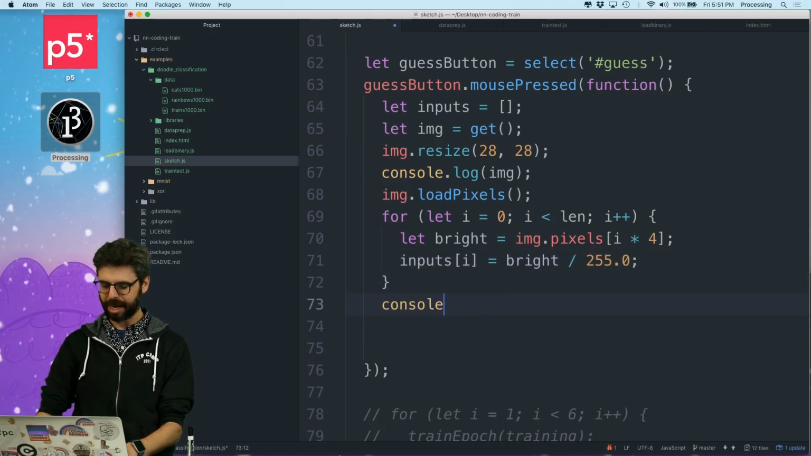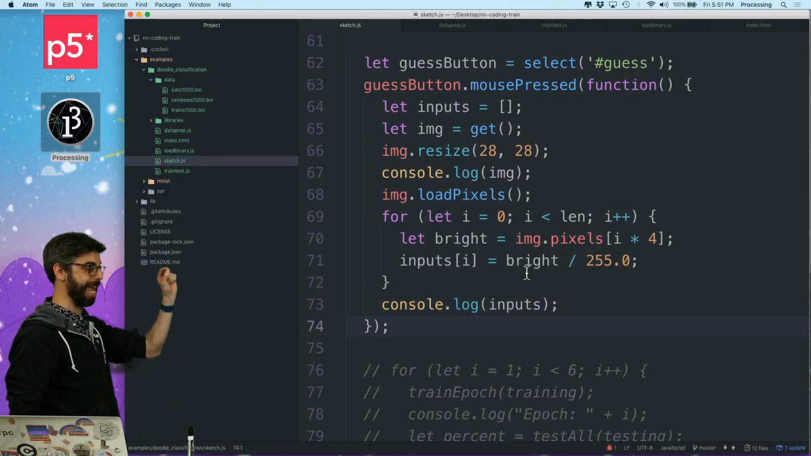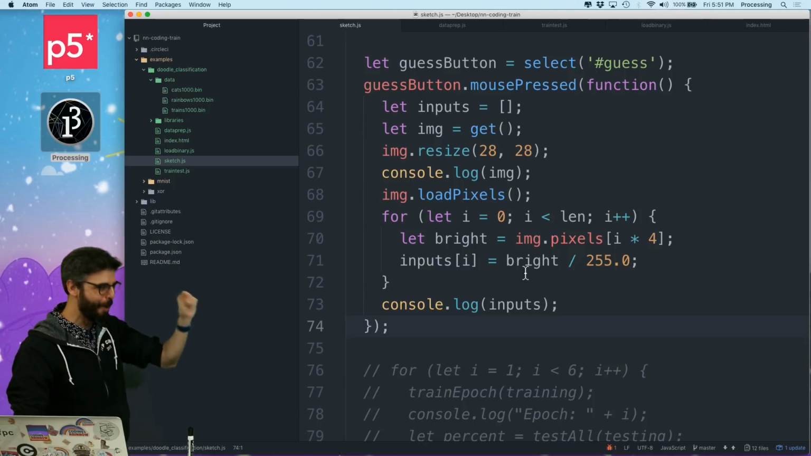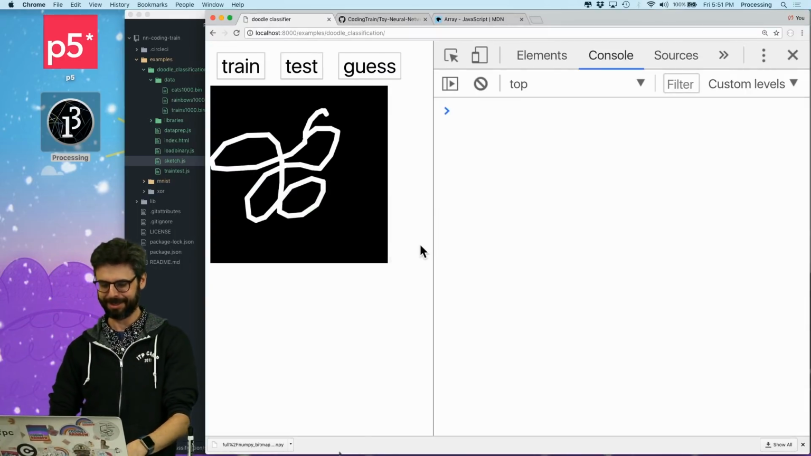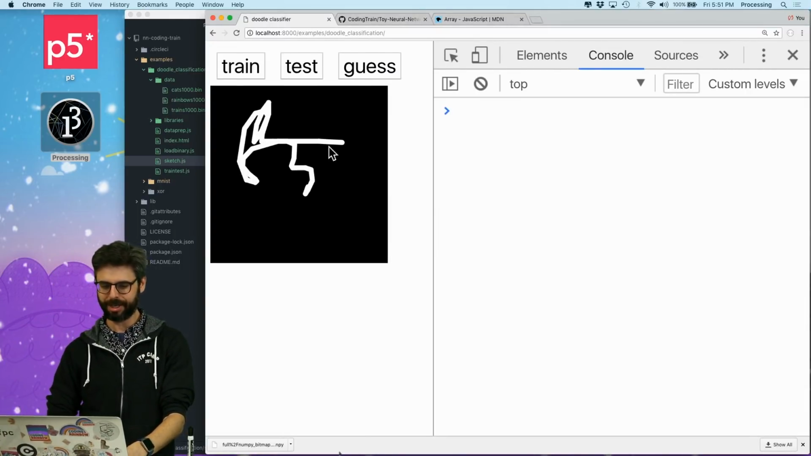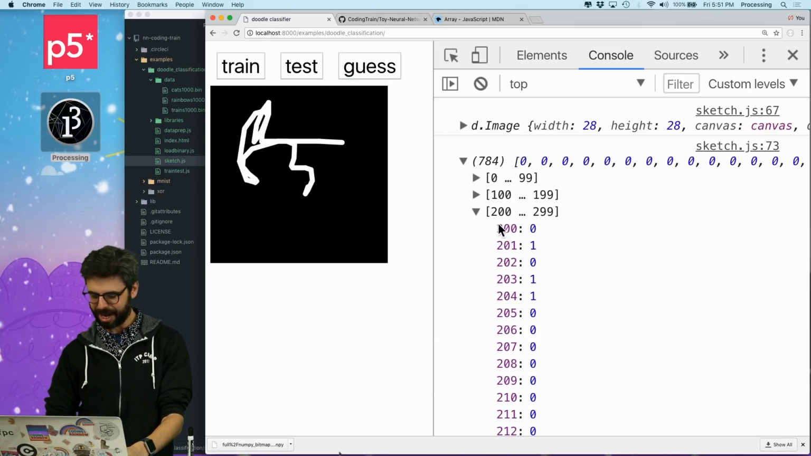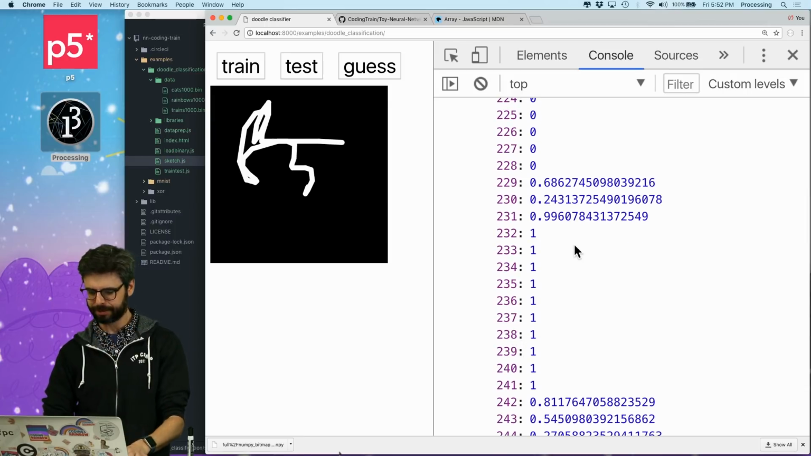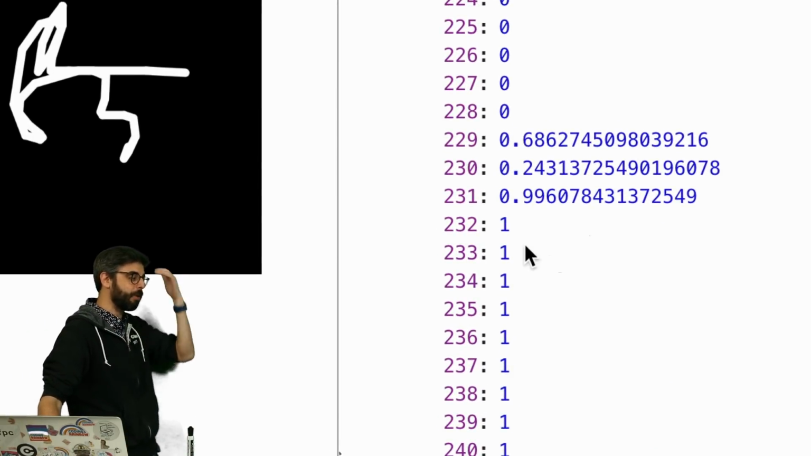Now, let me just say console.log inputs. I just want to look at that. Am I getting an array that is 784 floating point numbers long with each value normalized between 0 and 1? Let's see. So let me just draw some stuff in here, hit guess, and there we go. Look at this. So it is working. I mean, I could have made a mistake somewhere, but this seems about right.